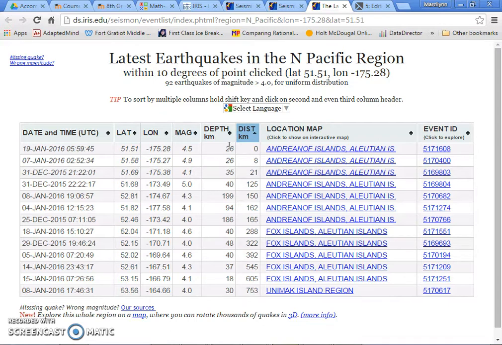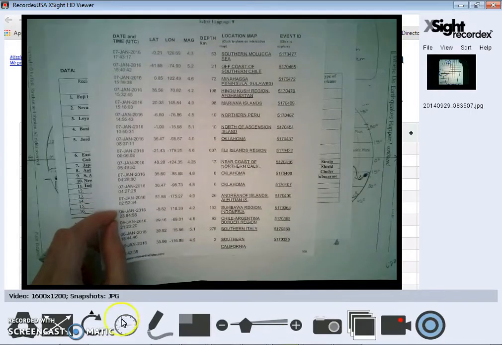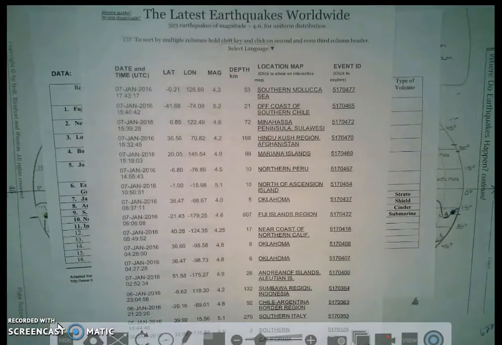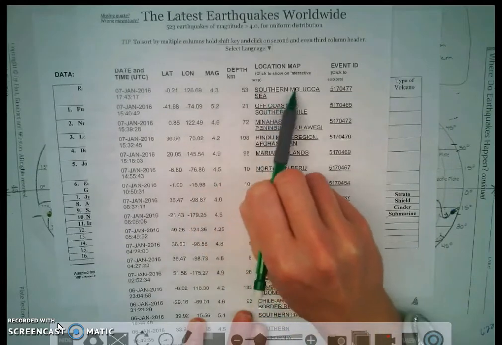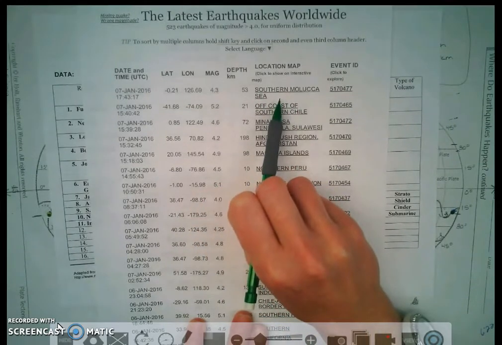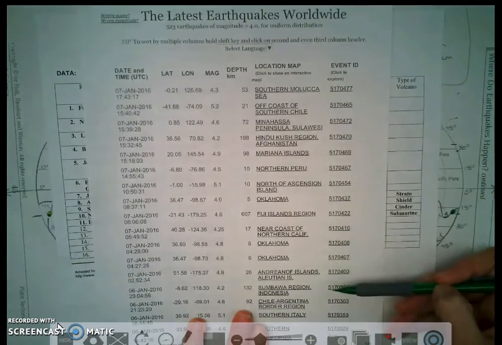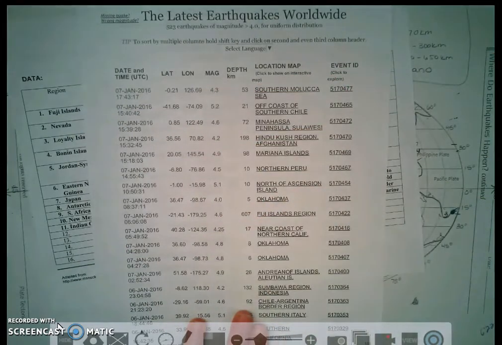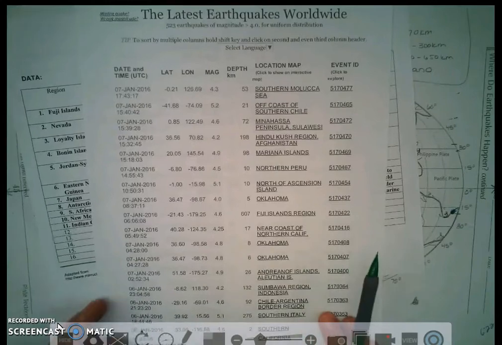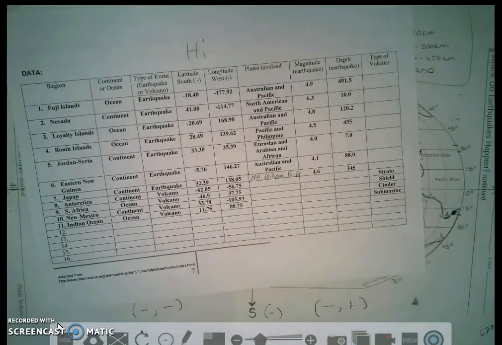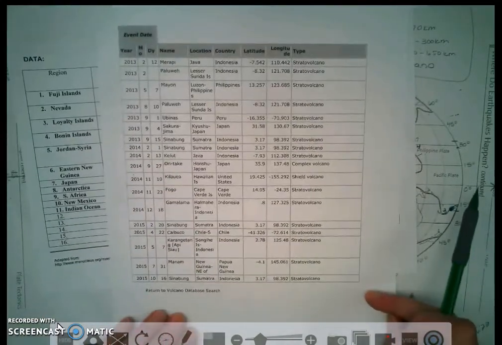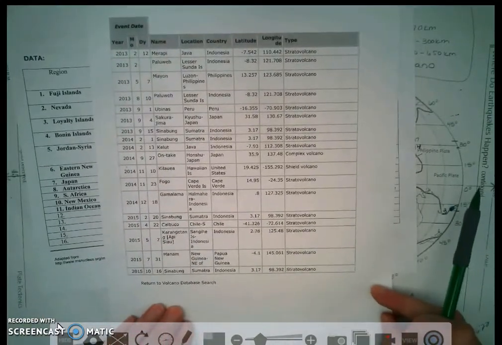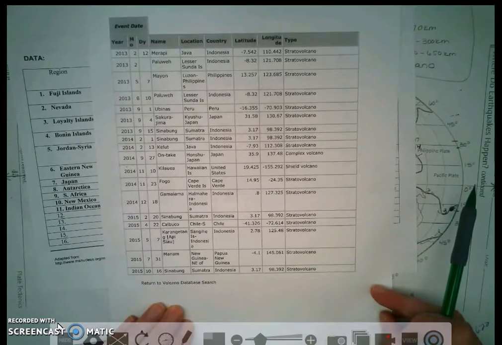You may also use the printouts that I have. And they involve the same thing. The latitude, the longitude, the magnitude, the depth, and the location, which will be your region. You can kind of ignore the event, and this just gives the date and time that it happened. The same thing for volcanoes. There are websites online that I have in your packet you can use, or I've made a list and printed out the most recent volcanic activity.